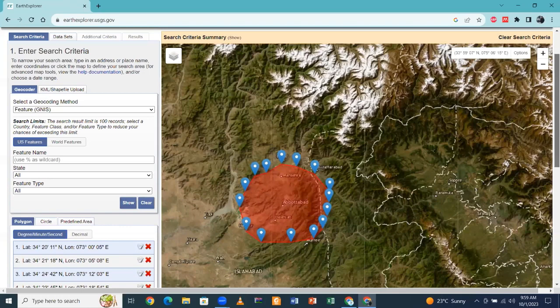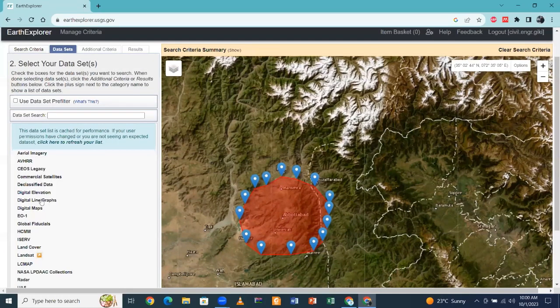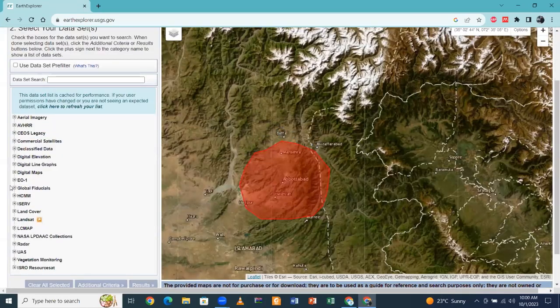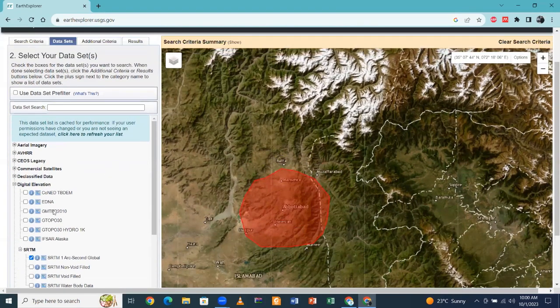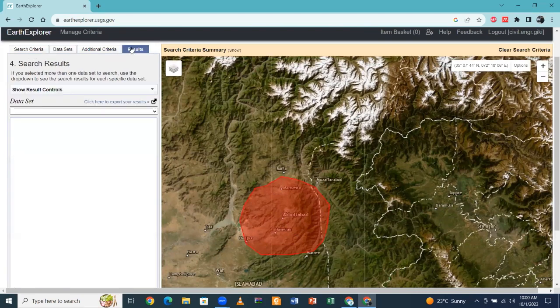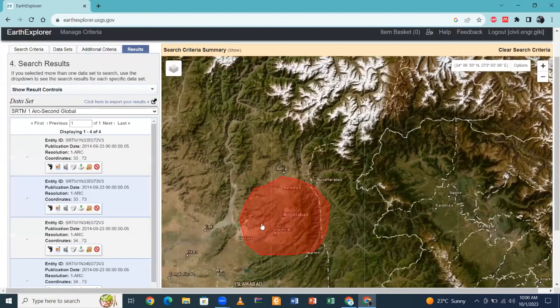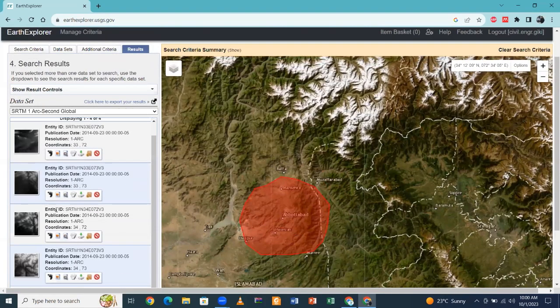And then you have to go to the data sets. In our case, we are interested in the digital elevation model, so I will go to digital elevation model. Then you have to go to SRTM and click the one, SRTM 1 Arc-Second Global. After clicking this one, you can go to results, and there you will get all these tiles.